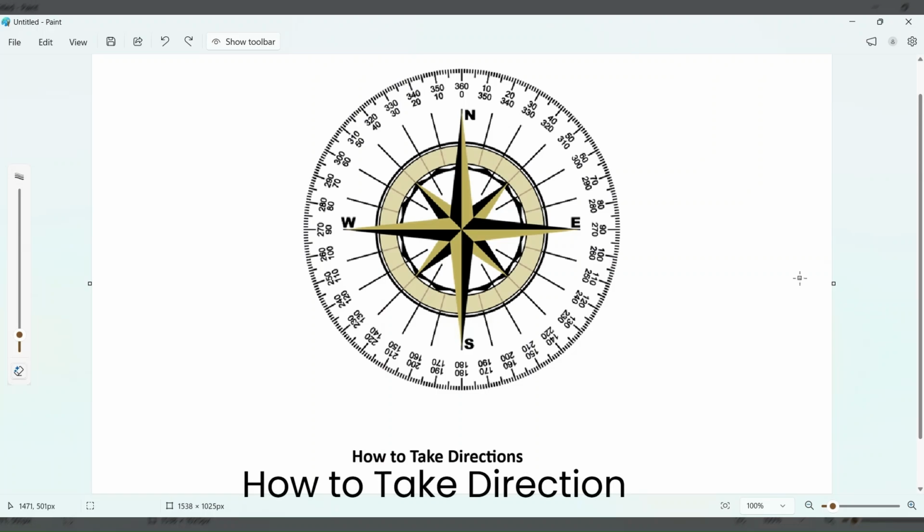Hi, in this video we'll learn how to check the direction using a compass. Okay, so how can we start? We have to visit the site, go to the house or plot or factory or site.